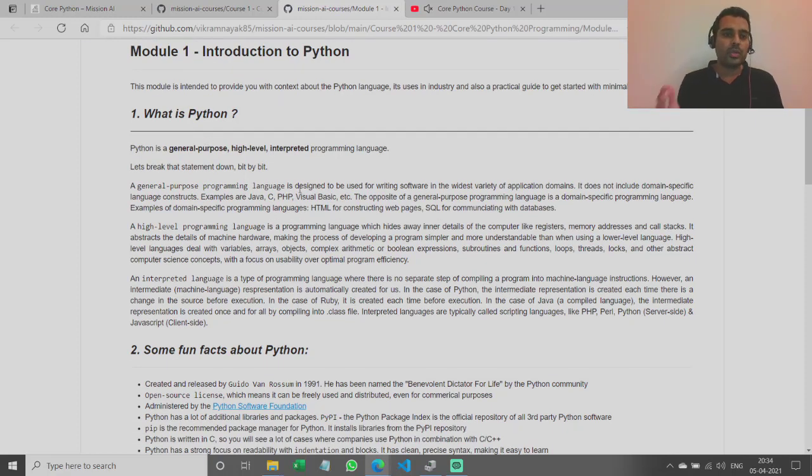So the first thing is, what is Python, right? It's a general purpose, high level interpreted programming language. So I've covered three things, right? General purpose, high level, and interpreted. So I'll break those down bit by bit, right?